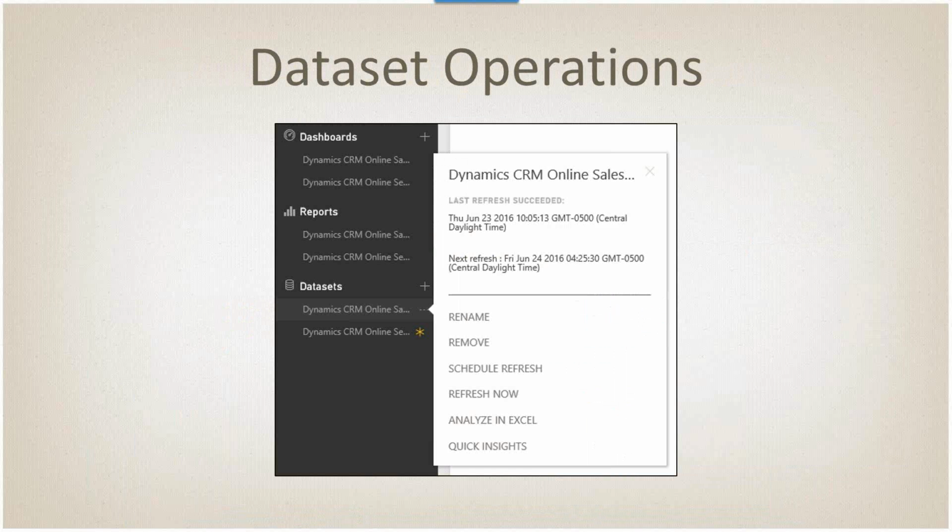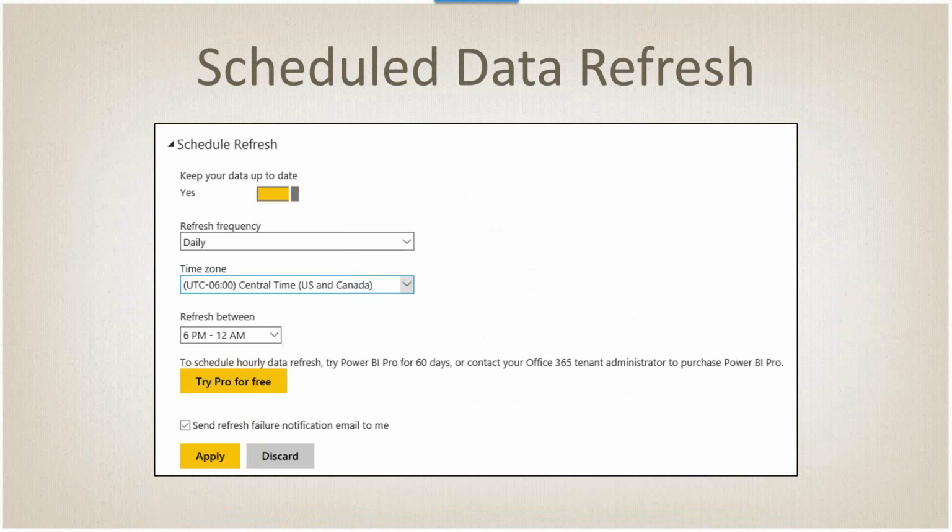A couple things you can do with the data set. We have dashboards, reports, and data sets. The data set is actually the data itself. So you can schedule a refresh if you want. You can refresh it now. You can move it to Excel to analyze it. Again, the refresh schedule is going to be based on your subscription level. If we just have the standard, it can be refreshed once a day. You pick the time zone and the time frame. In other words, this is from 6 p.m. to 12 a.m., so that basically gives you a 6-hour period. And then if there's some kind of failure, you can always have it email you should the failure happen. You want to know about it.